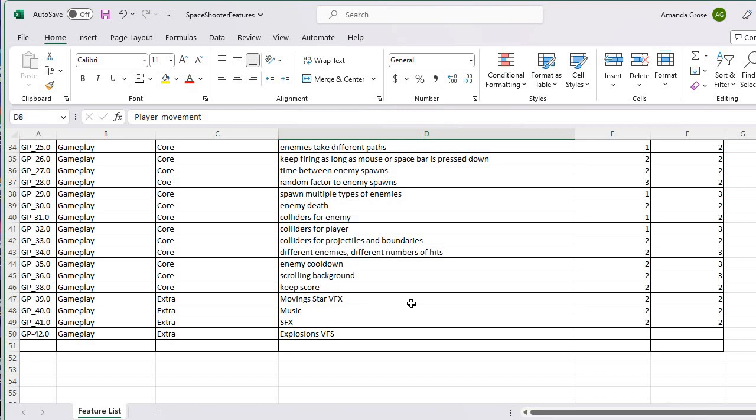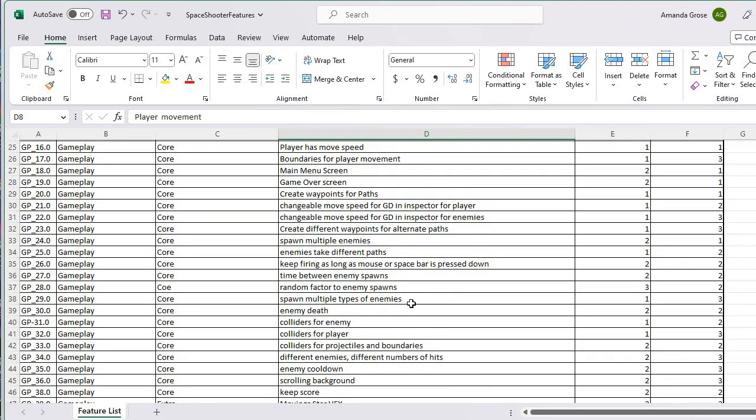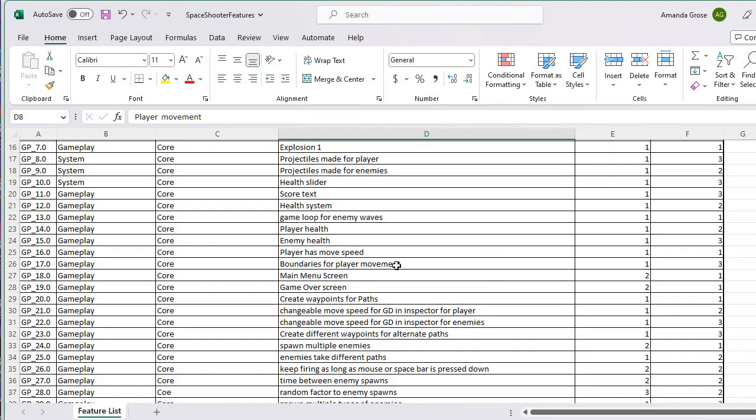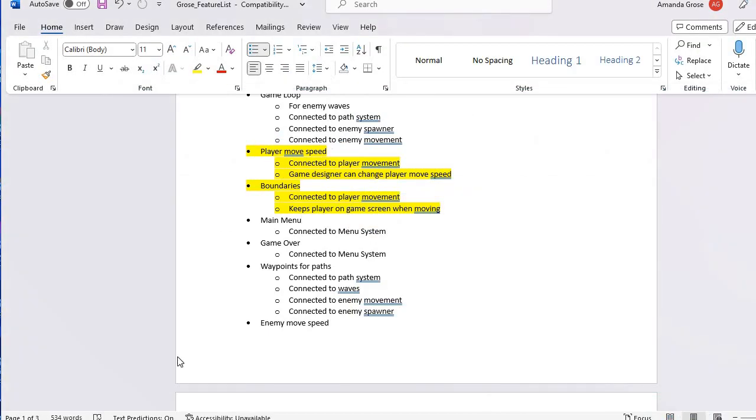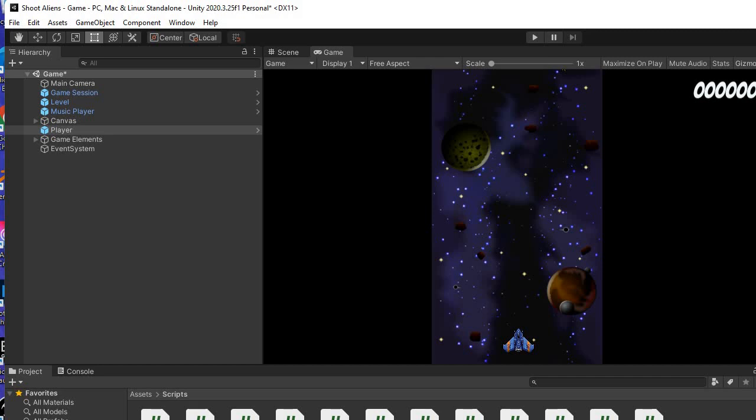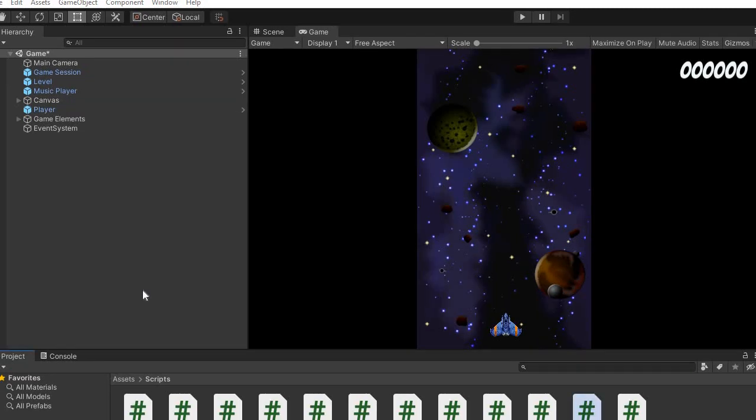Oh, wait, I did. Did I put another boundary in here? There it is. Boundaries for player movement. Yeah, there they are. Oh, right there above it is player move speed. Okay, there we go. So I can click it off as well. Okay, so we discussed those now. All right. We're going to pause and go grab something else here.